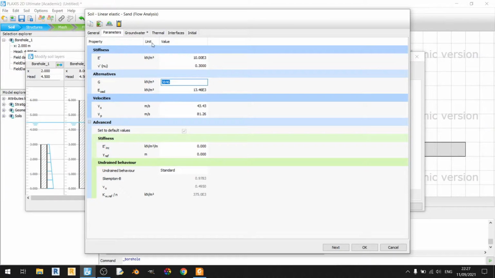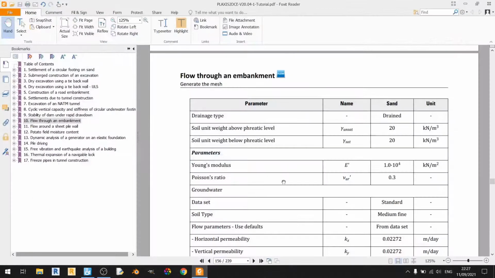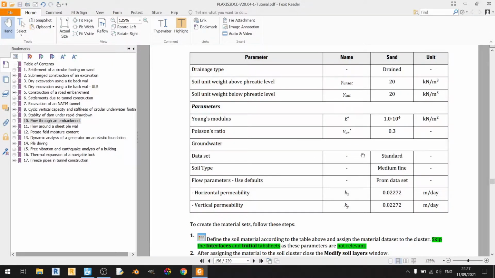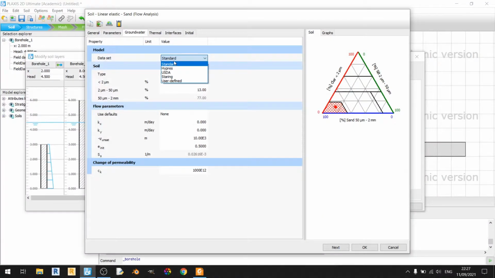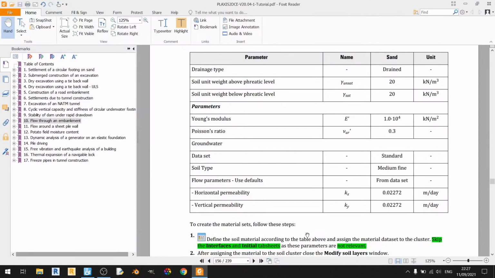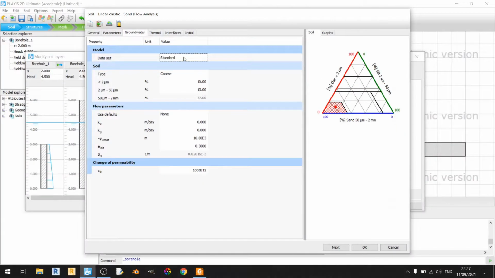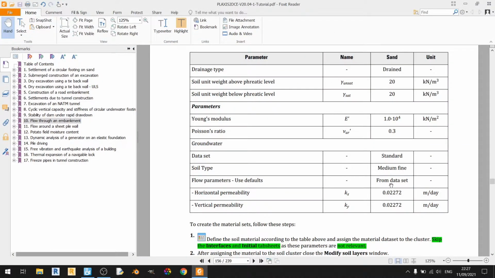Now we can proceed to the groundwater tab. We can see that we are supposed to use a standard data set, and we already have a standard data set chosen here. The soil type should be selected as medium fine, so change it to medium fine. And for the flow parameters, we need to change it from none to from dataset.